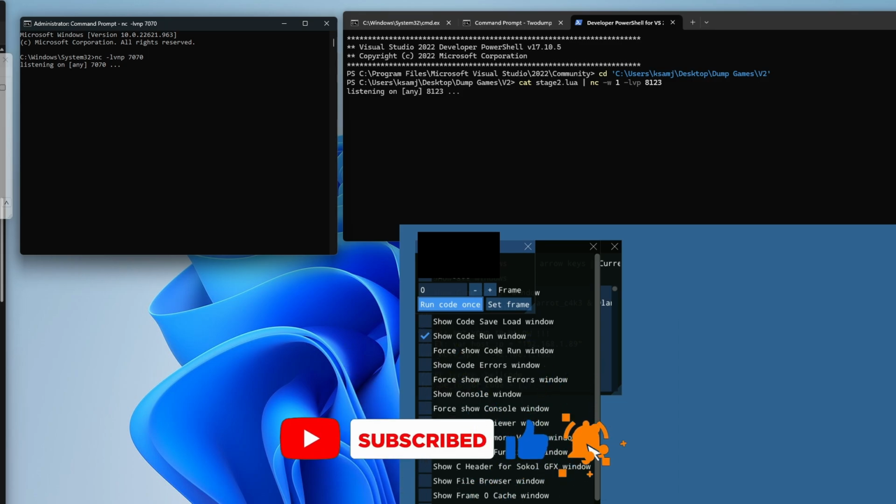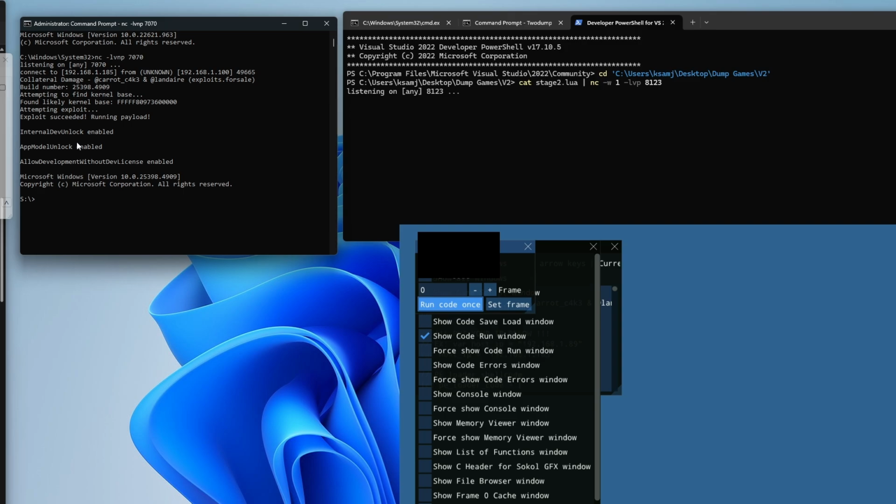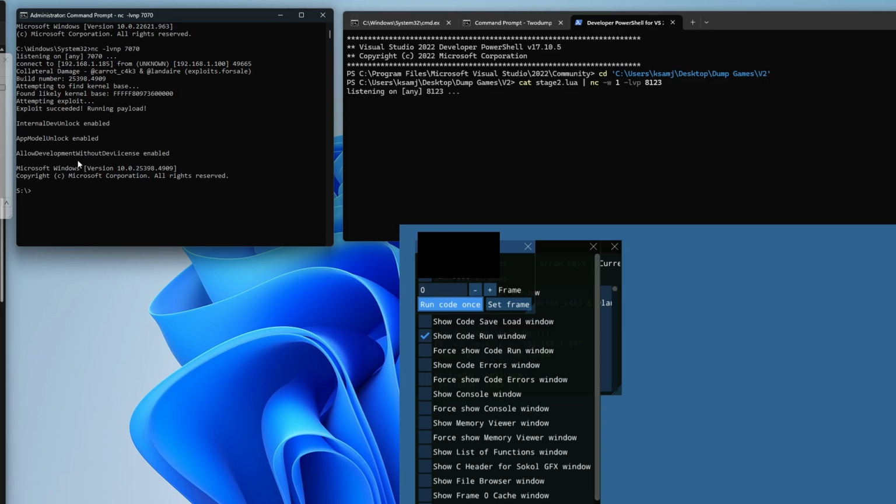So if you don't know, you still have to have the GameScript application on that specific firmware. So this only works with the GameScript exploit currently on the specific firmware. So now we have an atomic to kernel base. We are now almost there. So we have here the custom run, which has the app unlock and the development without license. The other one should also work fine, but this is mainly the thing.